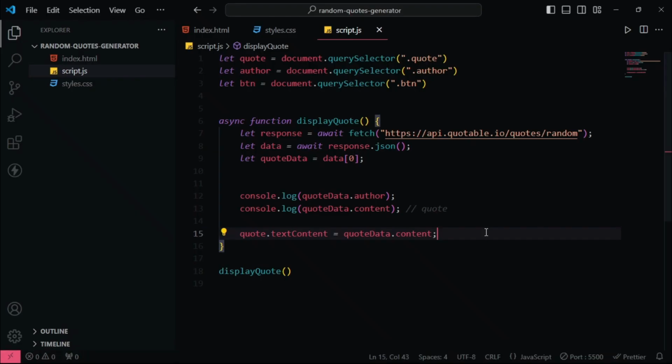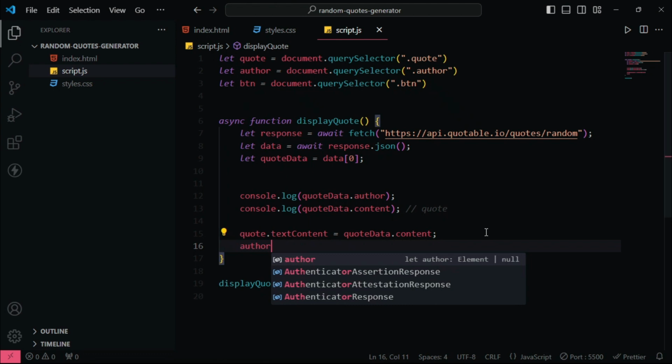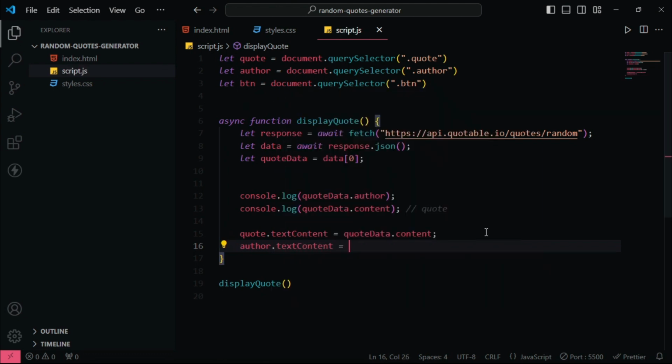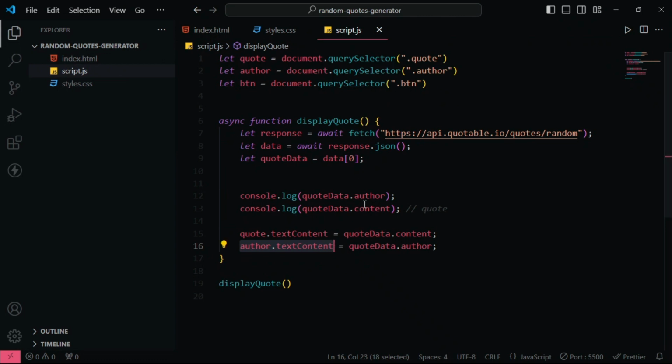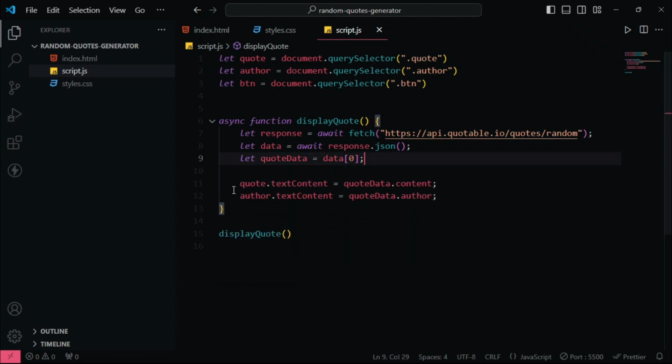And in a similar way, I can do author dot text content to be quoteData dot author. In this way, we are changing the text content of author, that is in the form of a paragraph here. We are changing its content to be the author which we received from the API, that is quoteData dot author. So these two things we have dynamically pushed from JavaScript to HTML. So we do not need all these console log statements.